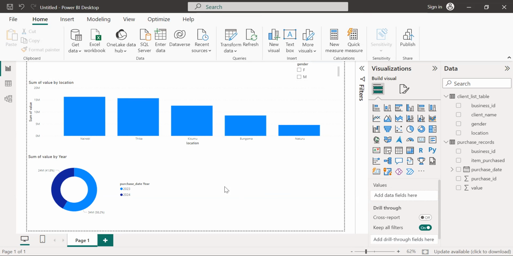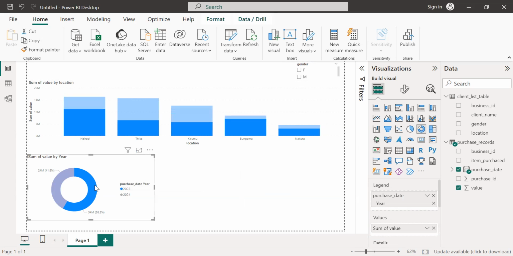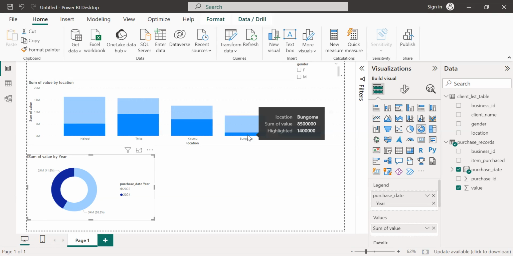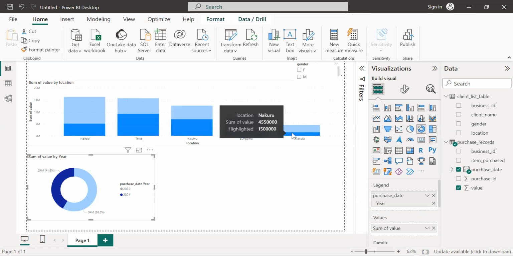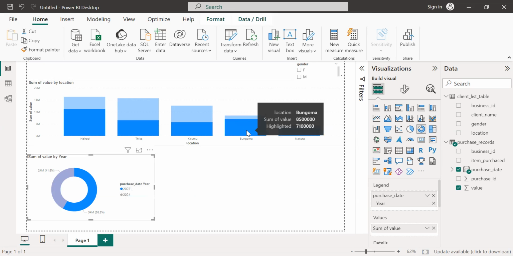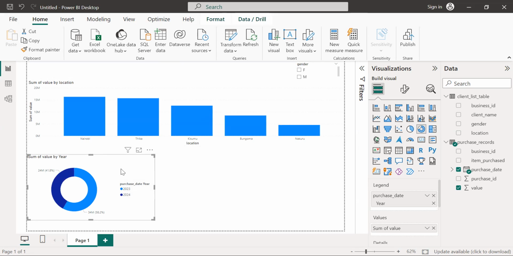There you go. So for example, when we click on 2023, see what's highlighted? These are the purchases that were made in 2023. When you click on 2024, now we see it's actually not the same order. In 2023, Nakuru had slightly higher purchases than Bungoma, but in 2024, Bungoma had way more purchases compared to Nakuru, and also overall, Bungoma just did more purchases than Nakuru. That's something really nice about Power BI. I really like how interactive it is. If you click anywhere, it goes back to the original.